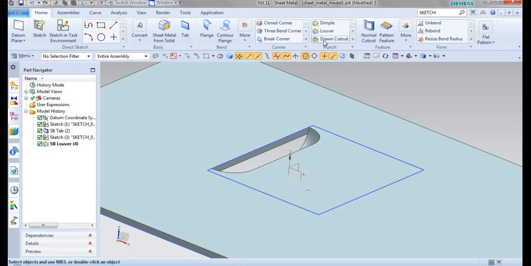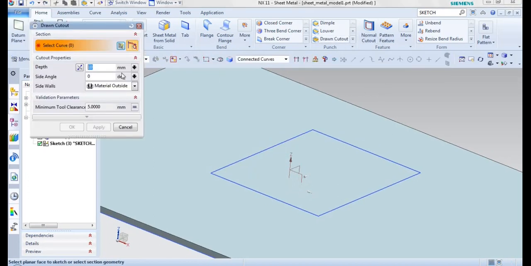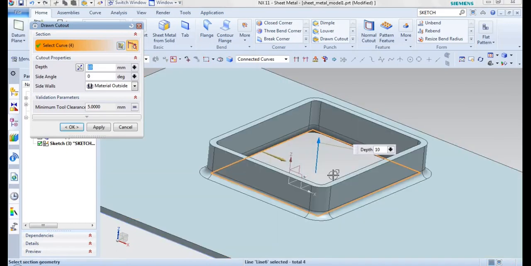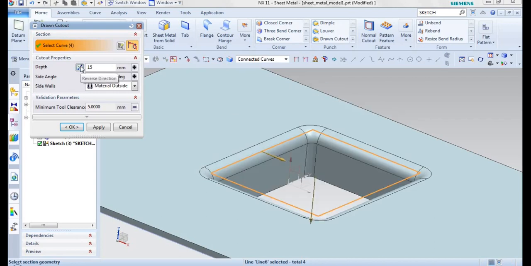The next we are having is drawn cutout. So the difference between drawn cutout and normal cutout will be explained here. In drawn cutout, we'll be selecting a curve. Here you can see the edges has been extruded over here. You can specify the depth distance and also the depth directions can be changed, that is upwards or else downwards.